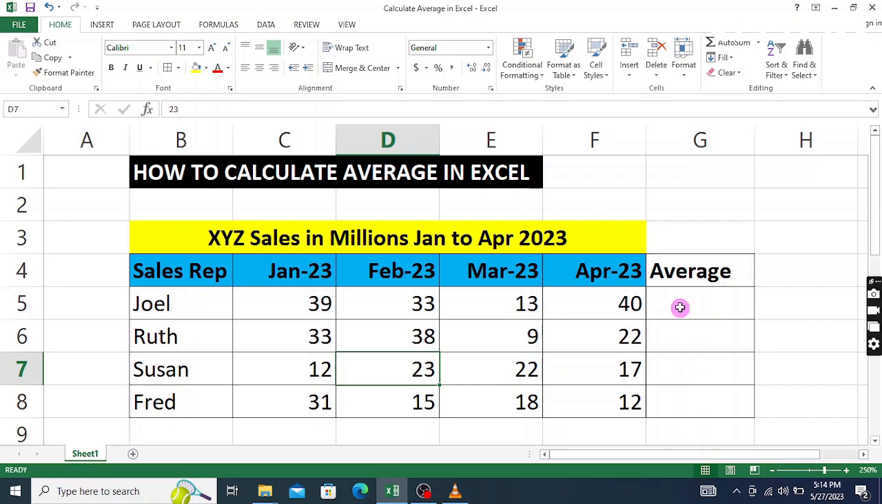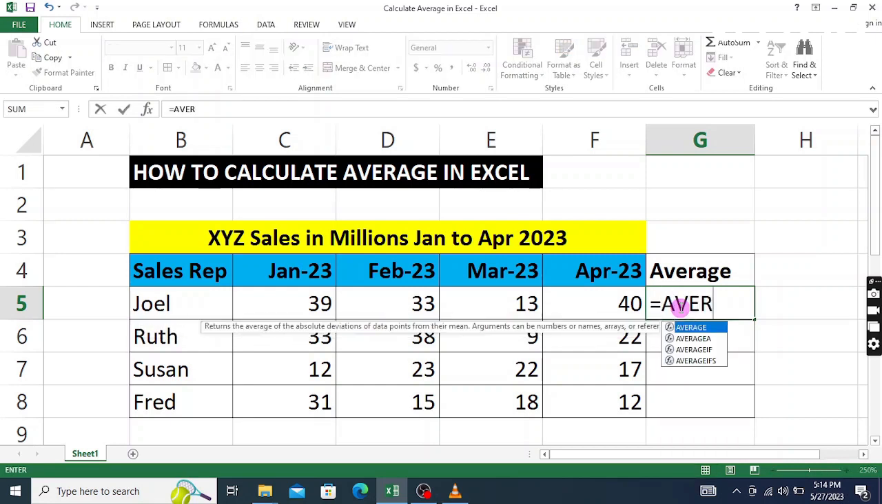To begin, put your cursor in the cell that you need to do the calculations, then type equal sign, then type average, and the formula just pops up. You can continue typing or just double click on it. The next thing is selecting the range of data that we need to do the average on.